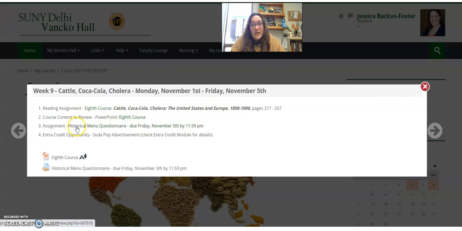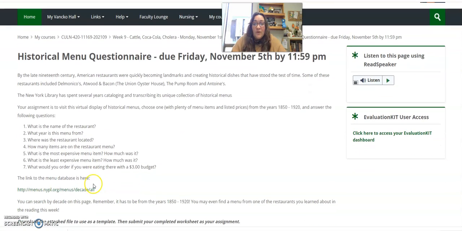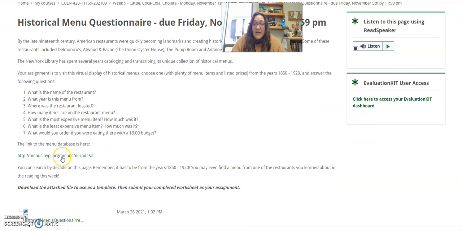This week you're going to be doing one assignment, and then there's an extra credit assignment and an optional assignment in the final project module. So it's a historical menu questionnaire, and this really helps you take a deeper dive into some of the early restaurants in New York City and other parts of the country at that time. So if you'll follow the instructions here, looking at this database from the New York Public Library, where they have a database of menus. It's really quite interesting to search around in there.